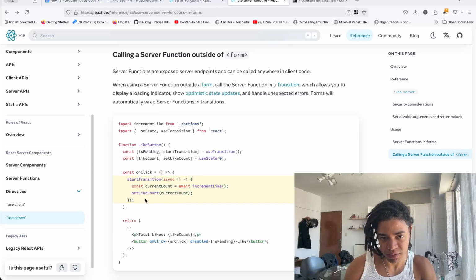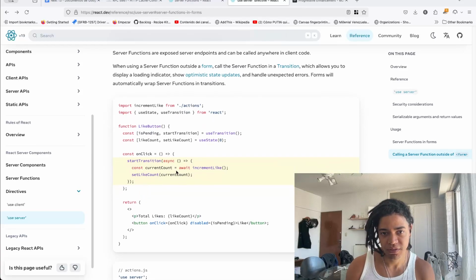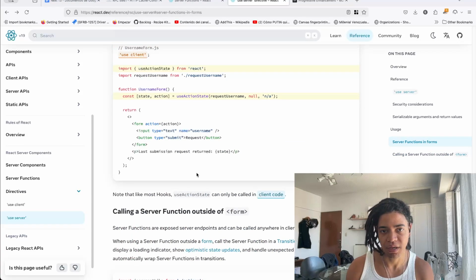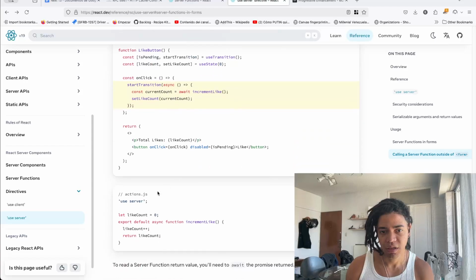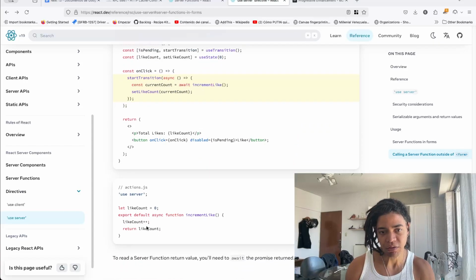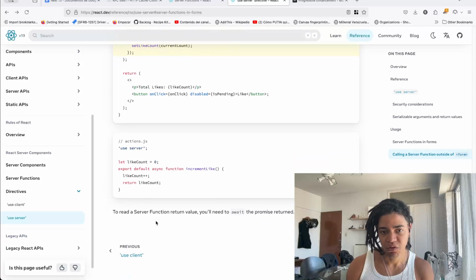So for example, you have an increment like, all right? And this useTransition is going to handle that behind the scenes. And on the server, you say, hey, like counted, and return the like count. To read a server function return value, you will need to await the promise returned.